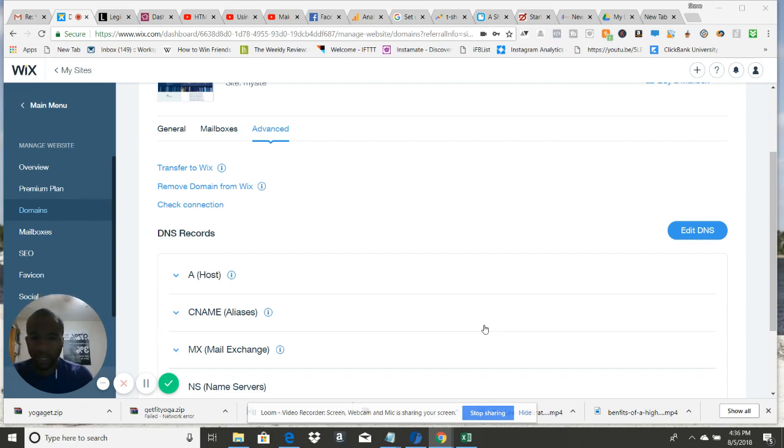In this case, it'll be HostGator, but it could be GoDaddy, WP Engine, SiteHost, Bluehost, or any of the other hosting providers or platforms. So what you want to do is log into Wix, or if you're in a different website builder, log into that, and navigate to domains.